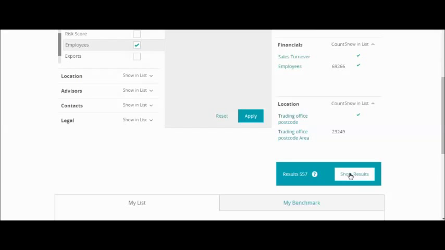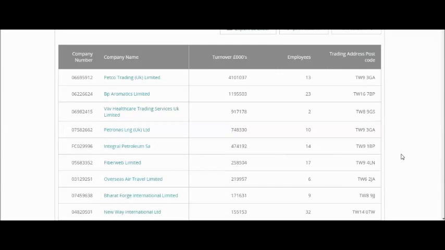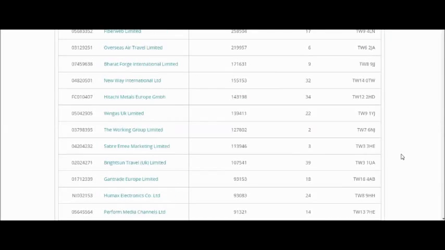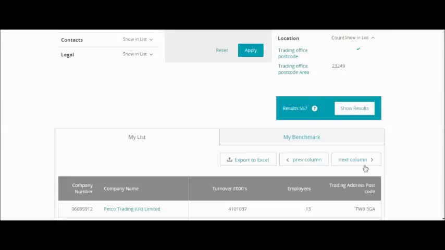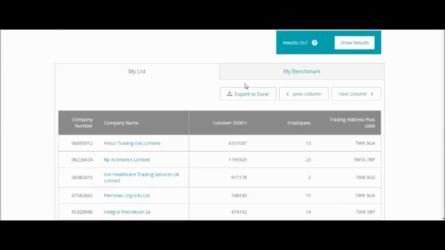At this point, I can click Show Results, which would show my list at the bottom of the screen here, like this. I can click up here to scroll across the columns, and then I can click here to export them to Excel. So that's the basics of List Builder.